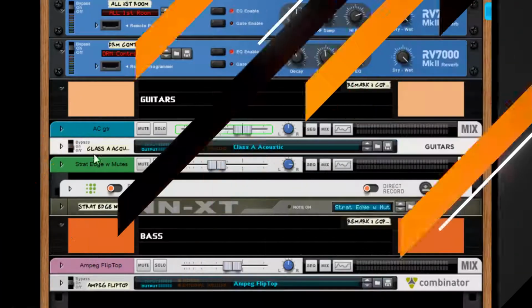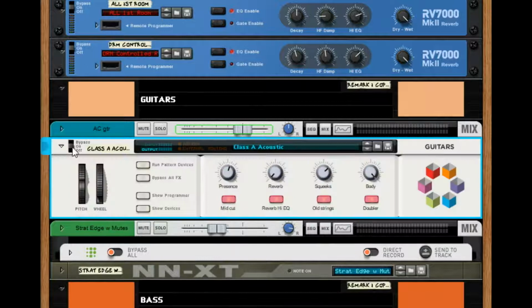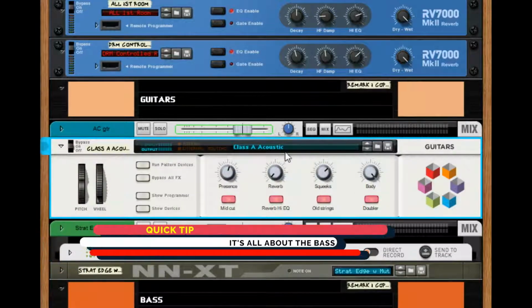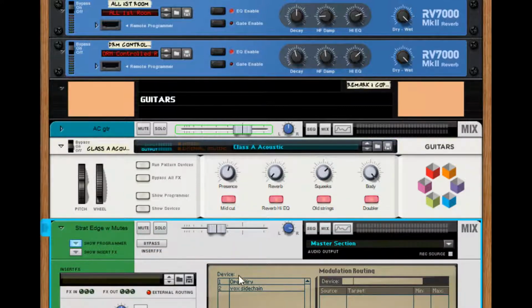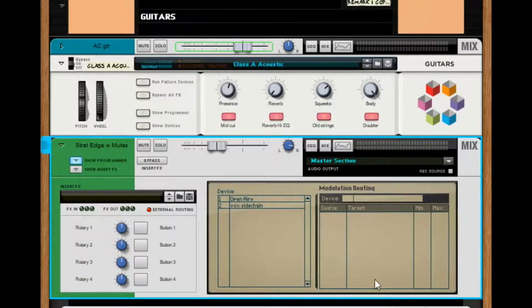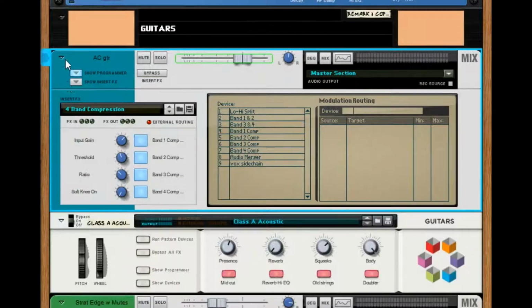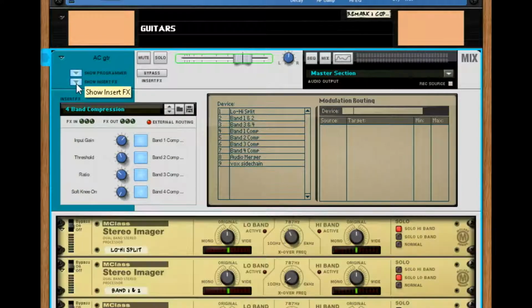Let's talk about guitars. So I use this Class A acoustic. It's in the library, and this Strat Edge with mutes. Both of them I thought actually sounded pretty decent for what they were, for being out of the box. I didn't go crazy with these.